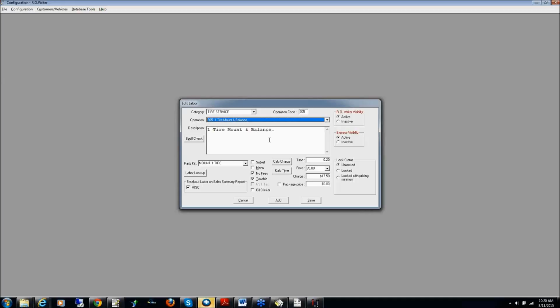So in this case, my one tire amount and balance, notice in the lower left-hand corner, there's that same checkbox. Break out the labor on the sales summary report. In this case, again, MISC, still my delineation, that'll show up on that side. So again, it's the one tire amount and balance functionality that in this case, we've added on. We're going to break that out.